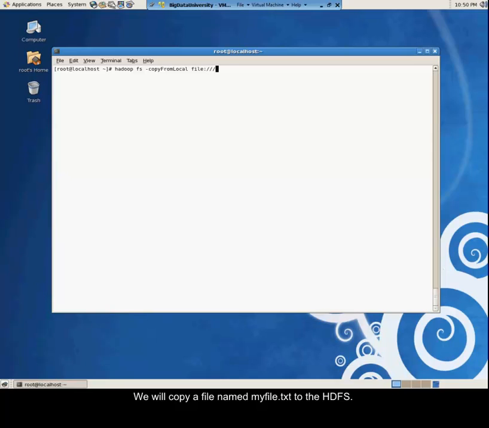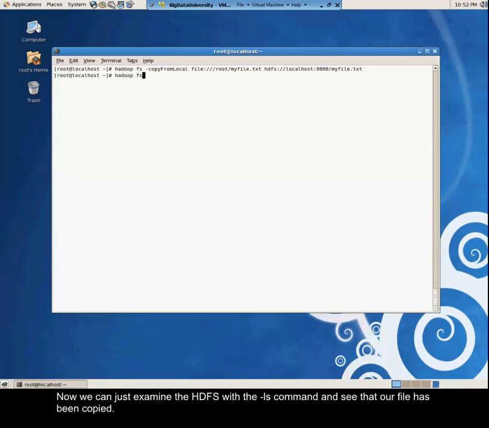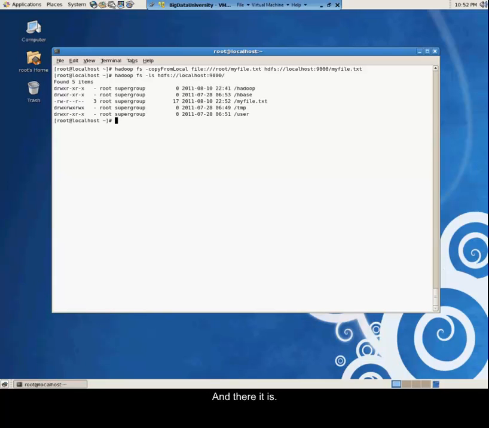Now let's examine the copy from local command. We will copy a file named myfile.txt to the hdfs. Now we can just examine the hdfs with the -ls command and see that our file has been copied. And there it is.